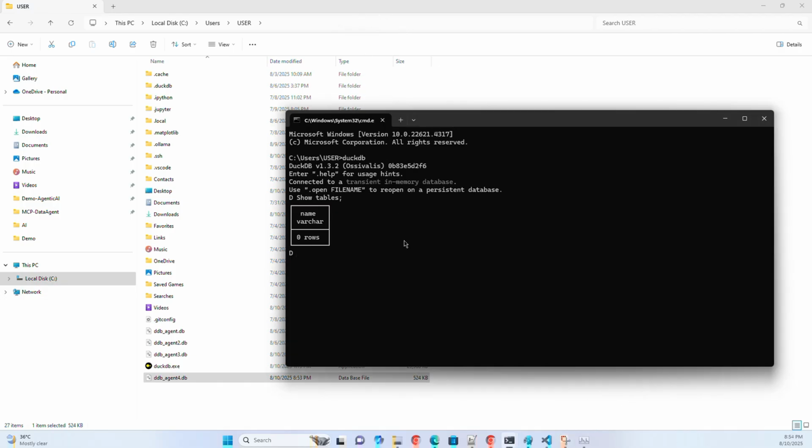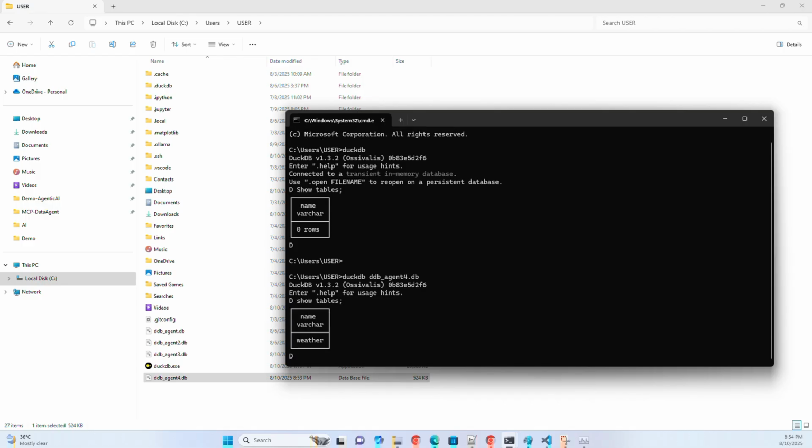Yeah, it is showing 0 records. Okay, I got it. Basically, by passing DuckDB, we did not pass which DuckDB database we need to use. Now we'll pass show tables again. Okay, now it is showing that the table is created.